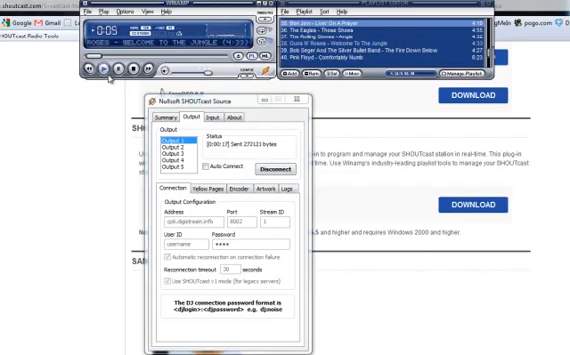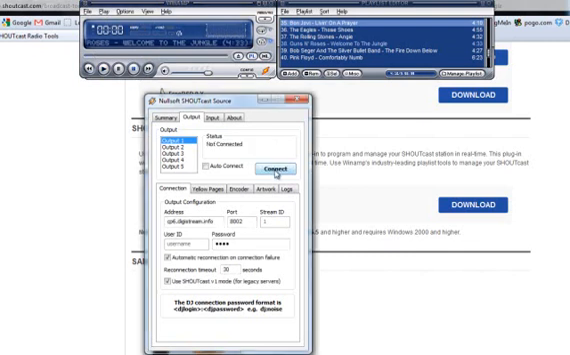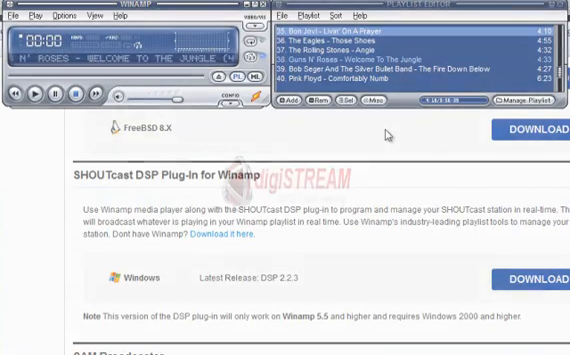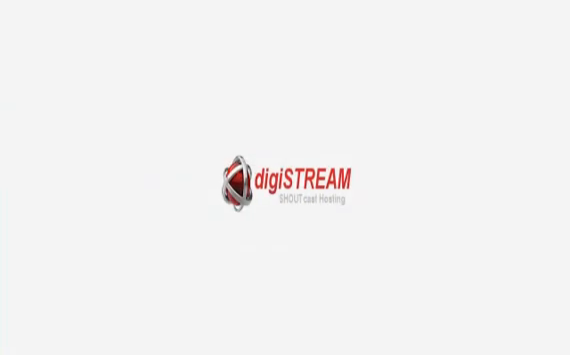If anybody were connected to this server, they would be able to hear this song playing. Now remember that there's a little cache that goes on, so it might take just a few seconds for them to hear it, but they will be able to hear what I'm playing right now. When I'm done, I simply am going to stop the music and disconnect from the server, and I'm done. Click the X to close out of the DSP, and that's it. That's all there is to it. So I hope that helps you in setting up your Winamp DSP for a version 1 server.